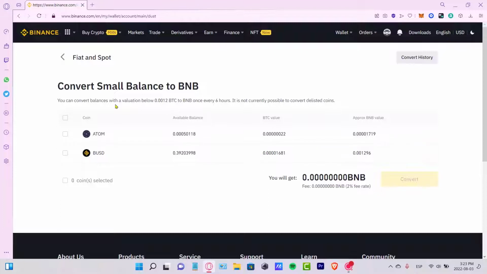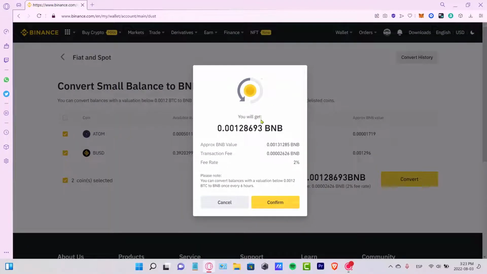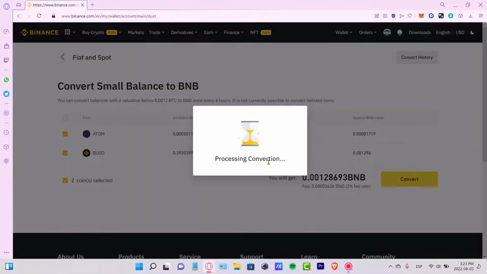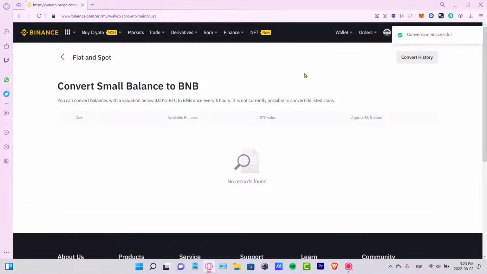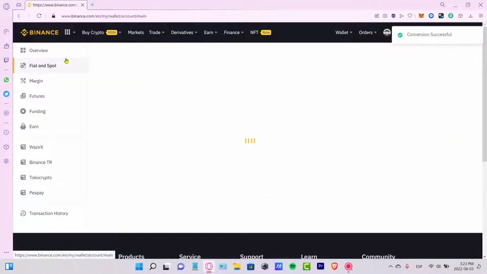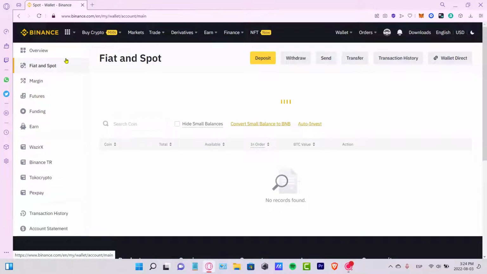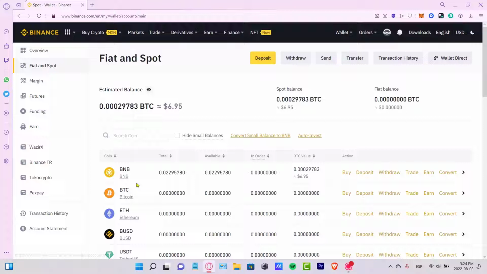So I'm going to select my tokens that are not BNB, for example Atom and Binance USD, and I want to convert those. This is what I'm going to be getting. So I'm going to click confirm, processing conversion, and I'm going to go back into my Fiat and Spot. Now as you can see, my estimated wallet value is now shown as BNB. As you can see in here it says BNB, and this is all my tokens that are not BNB.